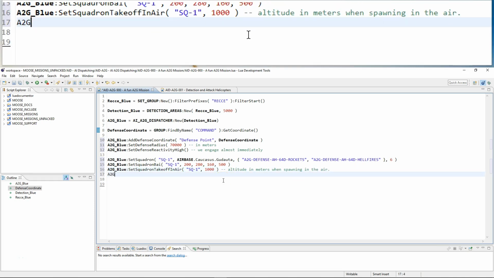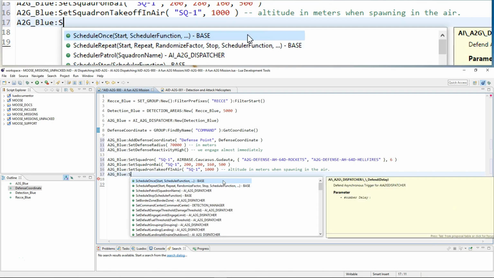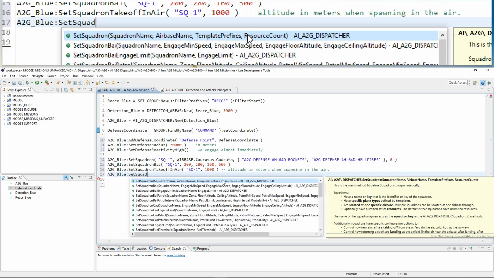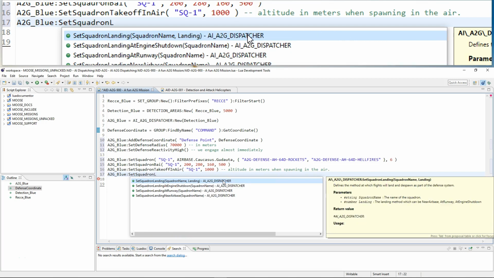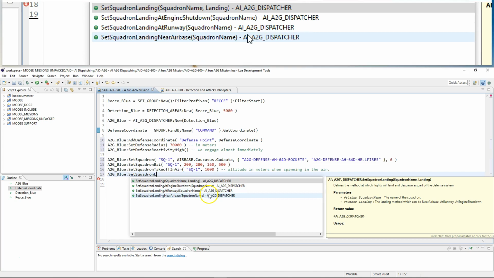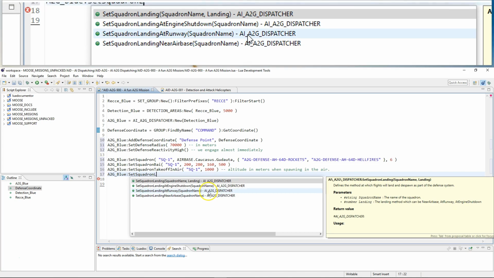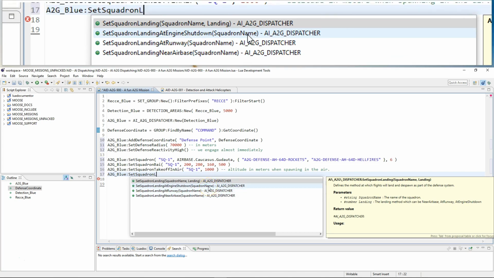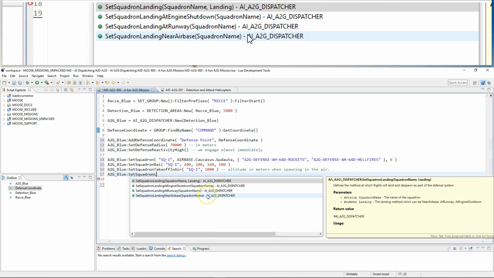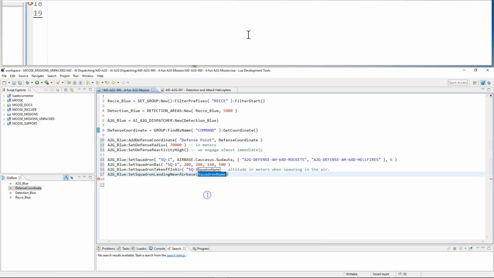Same for landing. Each landing pattern has its specific methods. There are 3 landing patterns: landing near the airbase, landing when the aircraft touches the runway, or landing meaning the aircraft will disappear when it has parked at the parking spot and goes for engine shutdown.